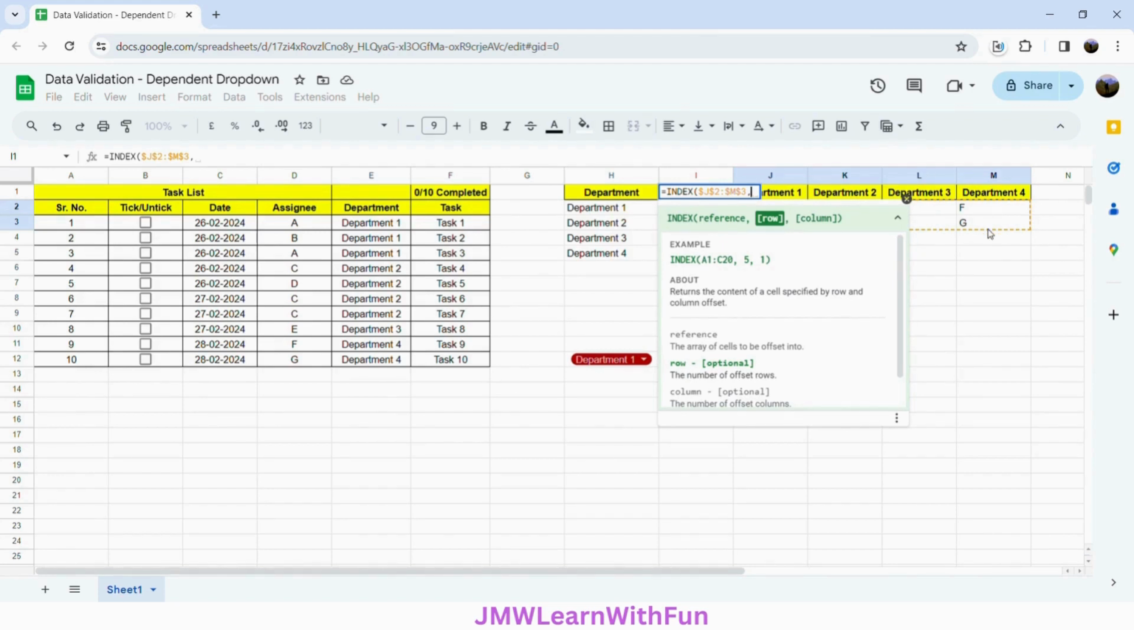For rows, we want all rows so we can skip it. For columns, we want the column which matches the department name in cell H12 to department name in J1 to M1.